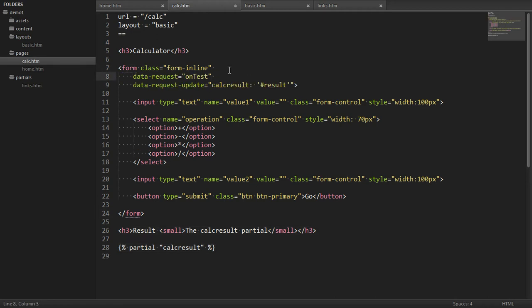These tell the Ajax framework that when we submit this form, we'd like to do it using JavaScript without the page refreshing. The first tag, data request, defines the Ajax event handler. This is a function name used to process the form data and produce a result. In this case, it's called onTest.